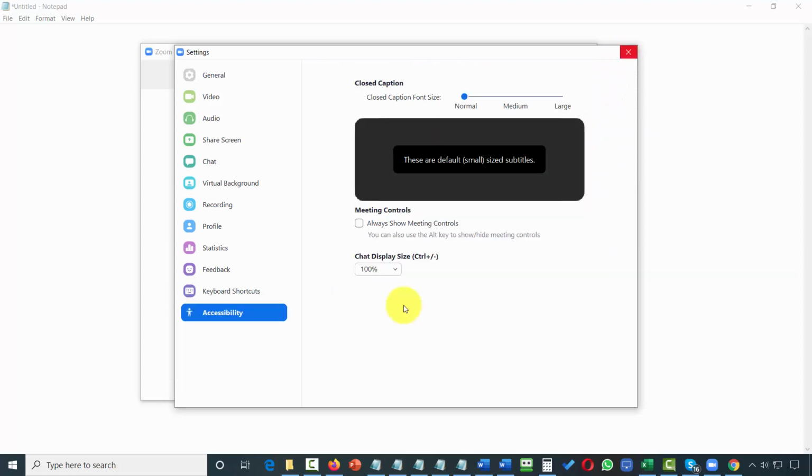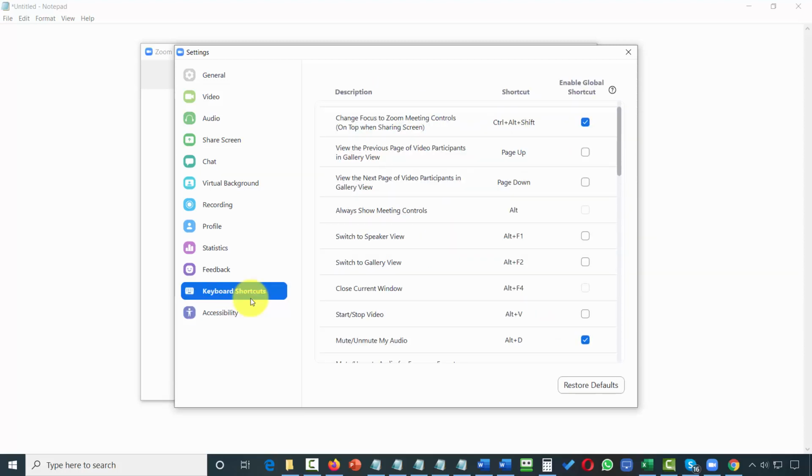You also have accessibility elements. For example, you can change the size of your closed caption. You have a normal size in order to start with. However, you can make the size larger. You can also show your meeting controls so that you'll be able to see which keys will help you to do things while you're in the meeting. And again, you have control over those keyboard strokes when you change them inside of this area.